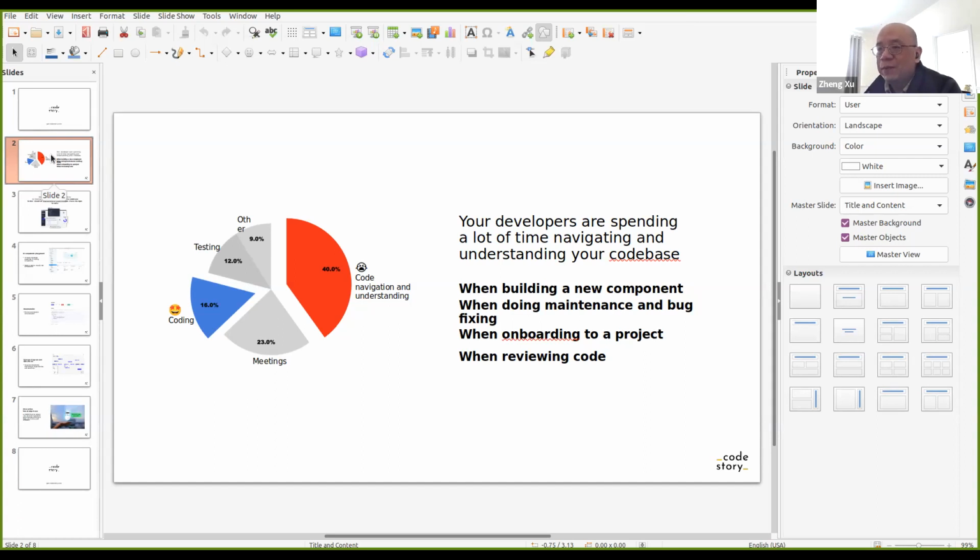It's probably 16%. Think about the situation where you're a developer: you're building a new component, you're doing maintenance and bug fixing, you're onboarding to a new project, and also maybe reviewing source code. If you bring back the memory, you probably can recall, like I've done before, that you just go through source code all the time, and spend really little time actually writing source code.